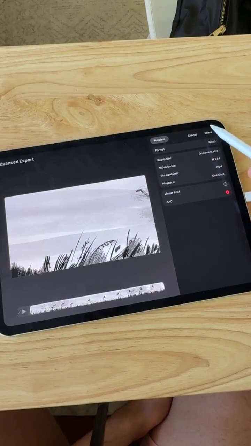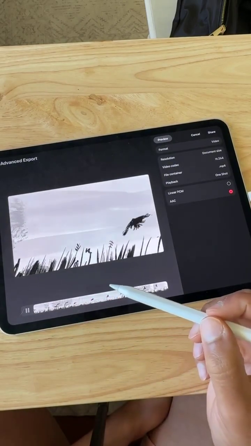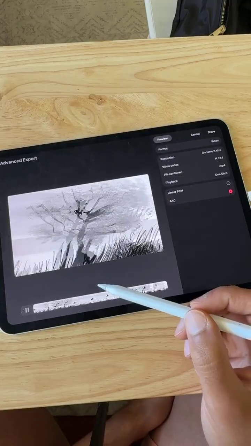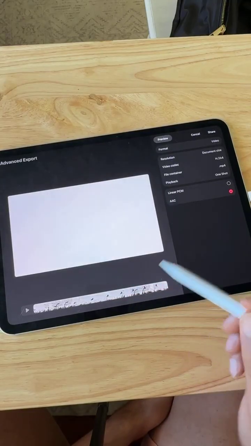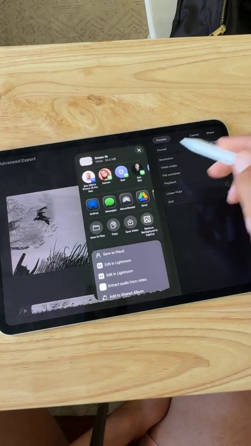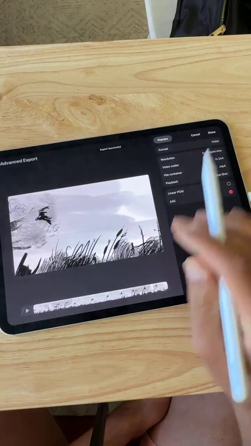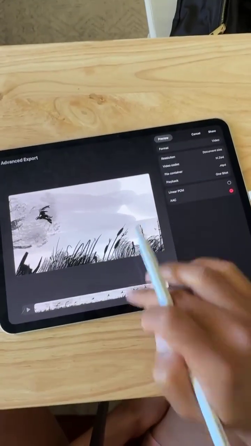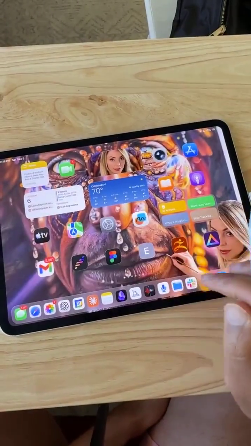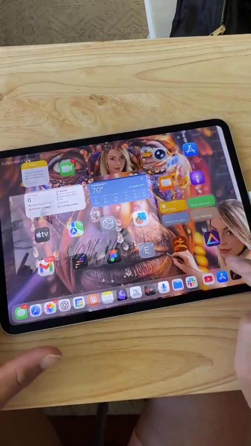This is wonderful. All right, let me hit, and then you have a play button so you can preview what you're about to share. Great. And then I'll hit share, and then save video. And if that worked out correctly, that should just now be in my camera roll. All right, so there you go.